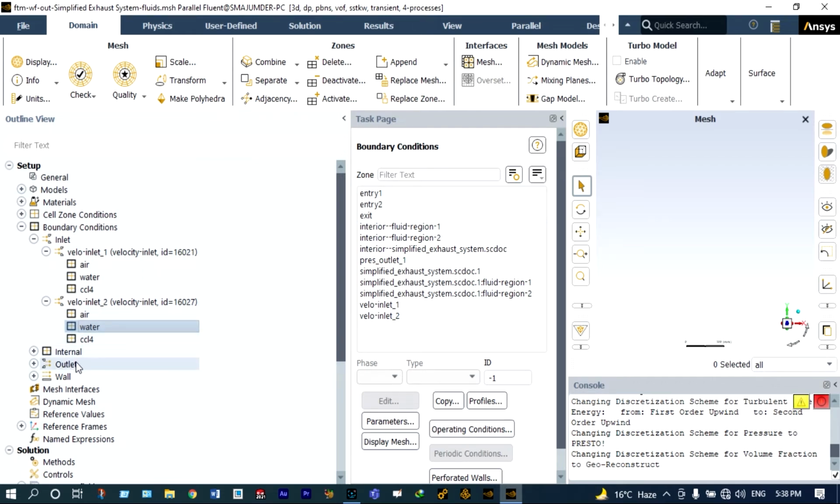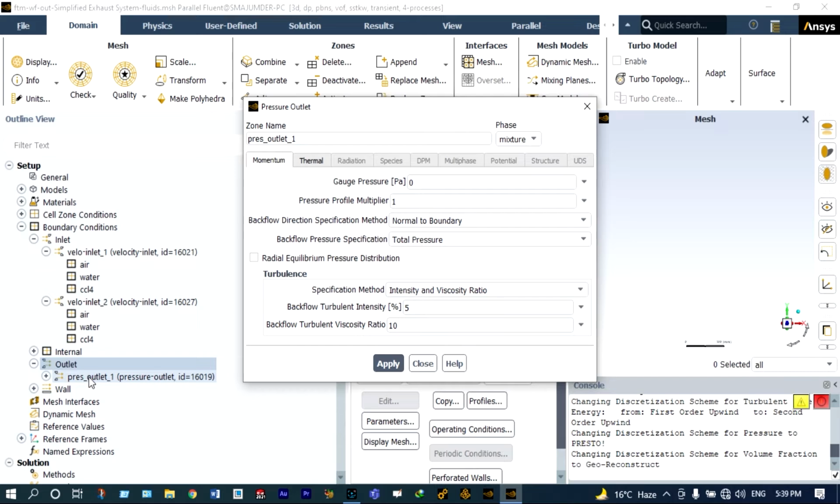Then outlet, that means where the mixture of hot water and cold carbon tetrachloride will be coming out, that one will be having atmospheric conditions. That means in that location gauge pressure should be 0. Let us apply and close.